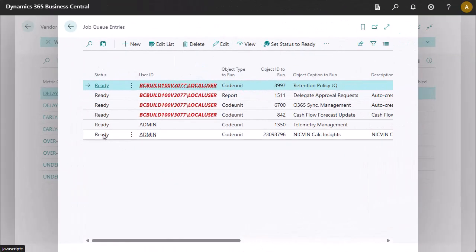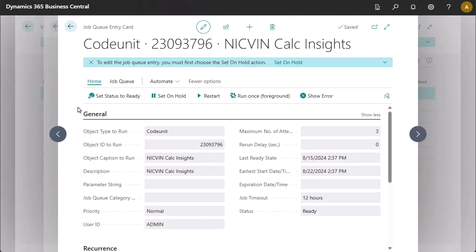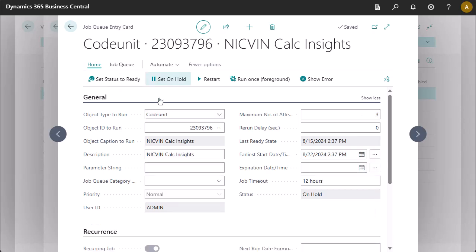The Calculate Insights job queue set up during assisted setup may need adjustment to run after hours. Here I'm changing it to run at 3 a.m.